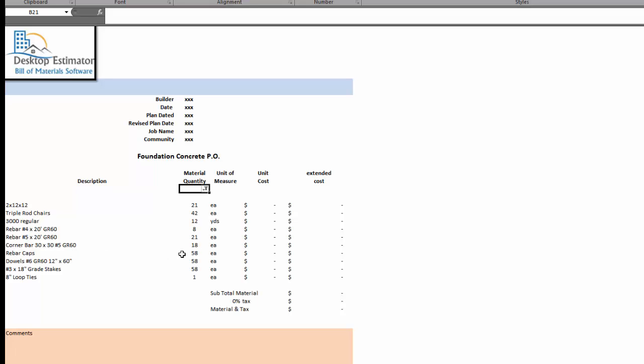We have rebar caps for the dowels. We have the dowels, 12 inch by 60 inch. We chose a 1:5 ratio. We have the loop ties, and we have grade stakes that we put in here so that you could do grading.